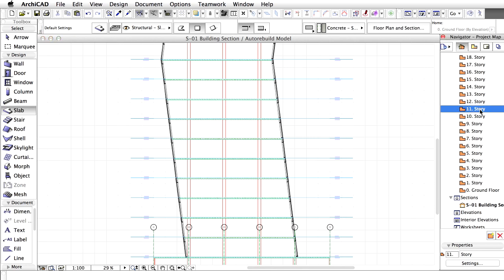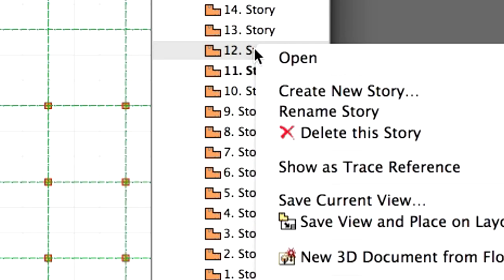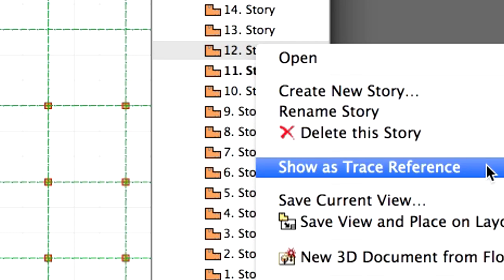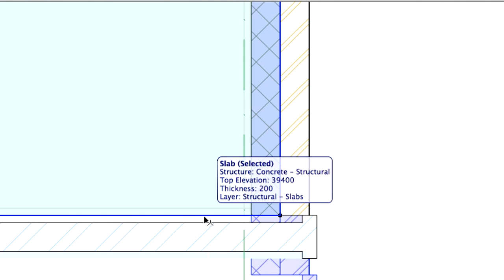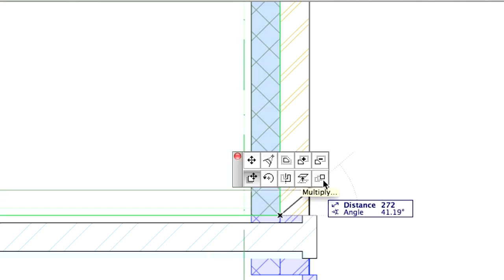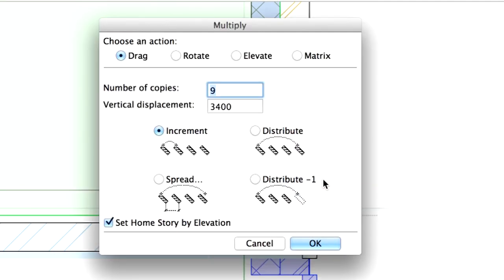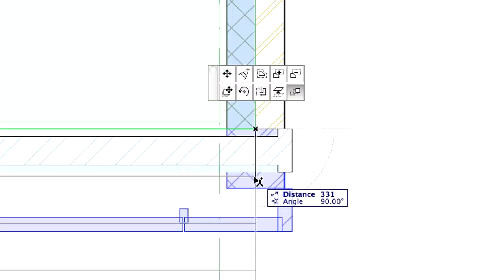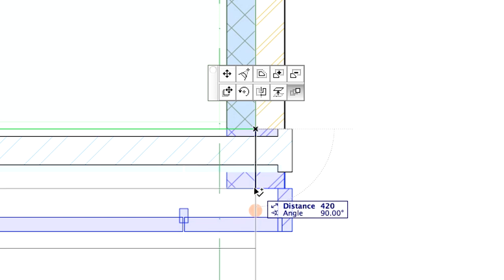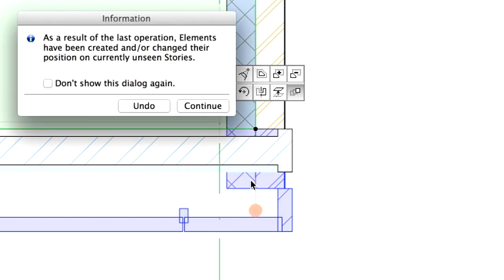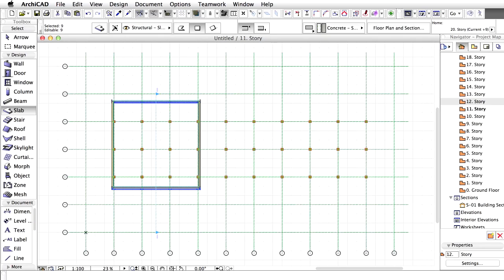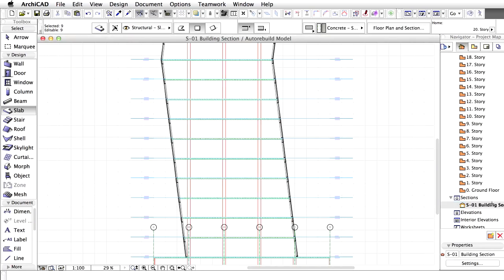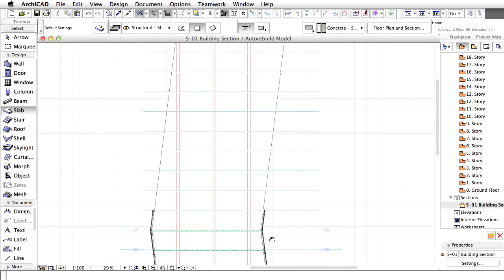Now go to the 11th story and trace the 12th story. Repeat the multiply command in the same manner as before. In this case, it might be easier to set the horizontal distance at the bottom part of the slab. The slabs will be copied up to the 20th story. Display the section view to check out the results of the last operation.